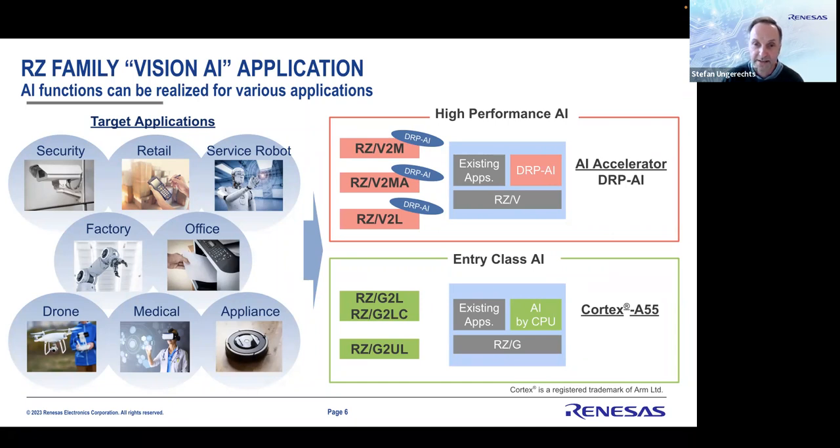We differentiate two different classes. The first one, we call it entry class. These are the general purpose MPUs without AI accelerator. These are the G2L family of devices. Here the inference can run on the CPU, and we have a NEON unit that can be used to accelerate artificial intelligence as well. But the higher performance is given by the DRP-AI, our accelerator IP that we want to introduce now. Today we are talking about V2L.